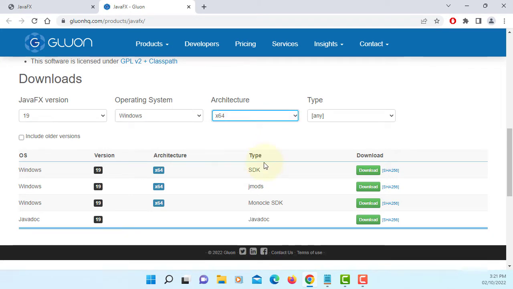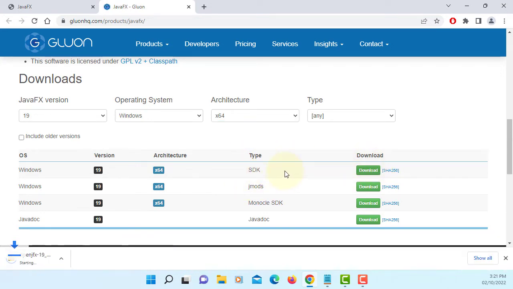You may need to download SDK and JMODs. SDK to develop JavaFX with Java 19, JMODs to deploy JavaFX executable file.